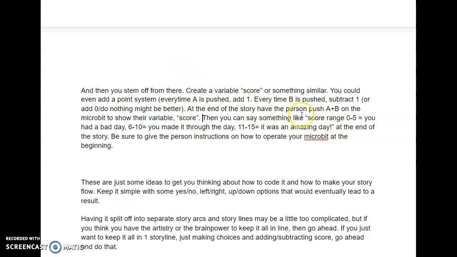Some people are getting confused, so you can put this part at the bottom of your story. You can say, score range from 0 to 5, you had a bad day, 6 to 10, you made it through the day, 11 through 15, it was an amazing day. So what choices you made in the story as the reader, pushing A or B, determines the outcome. Be sure to give the reader instructions on how to operate your microbit at the very beginning of your story.